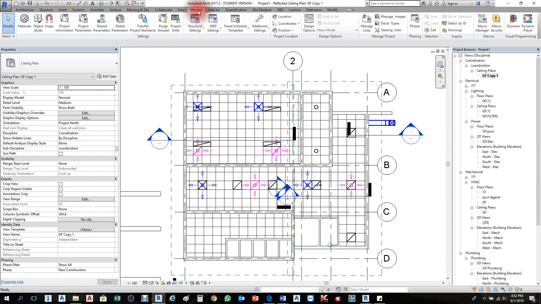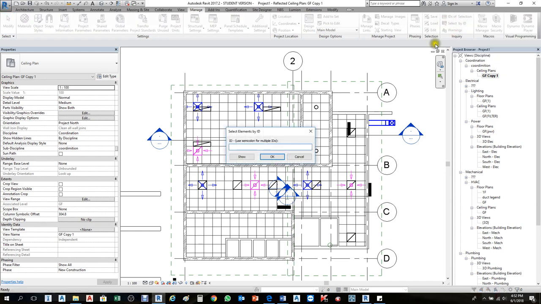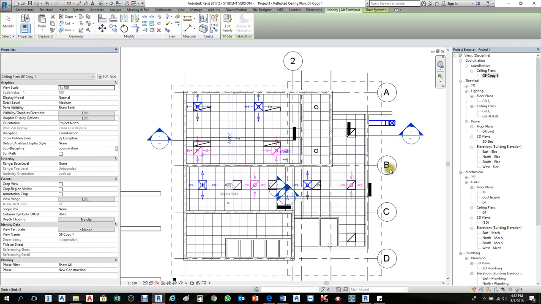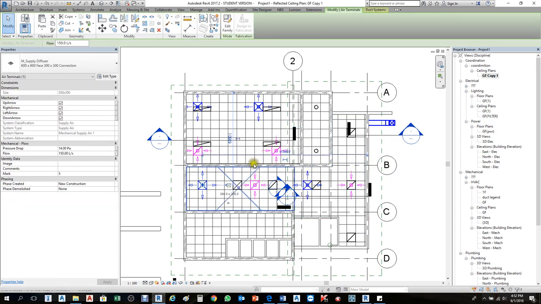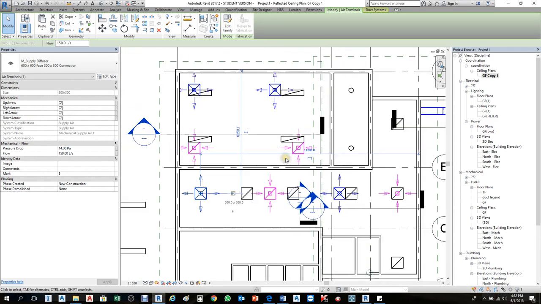Now let's find it. You see here, go to Manage first. If you want to search it by ID, you need to go to Manage. Then here we have Select by ID. Click Select by ID, then put the ID number, then press OK. Once you press OK, it's already selected, okay? So you can see where it's located sometimes.